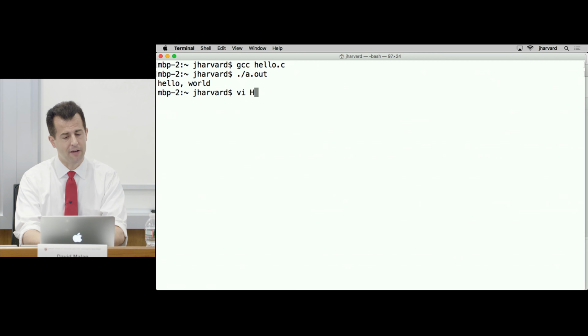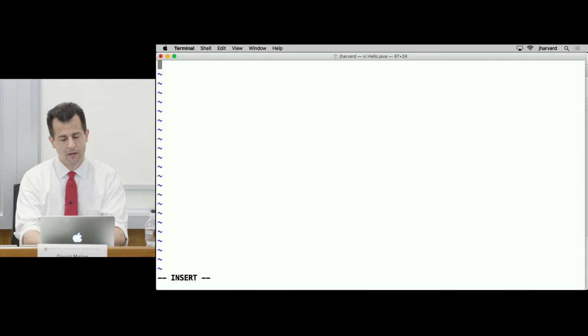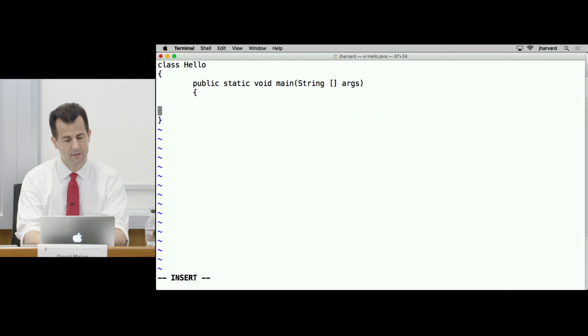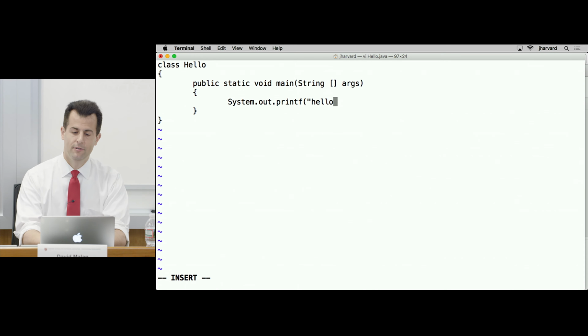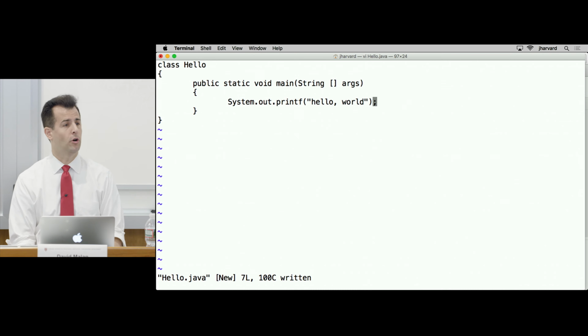Let's rewrite this in Java. So hello.java. Class hello, public static void main string args. Java's even stupider when it comes to starting the writing of a program. System.out.println hello world. OK, that is the equivalent program in a language called Java.